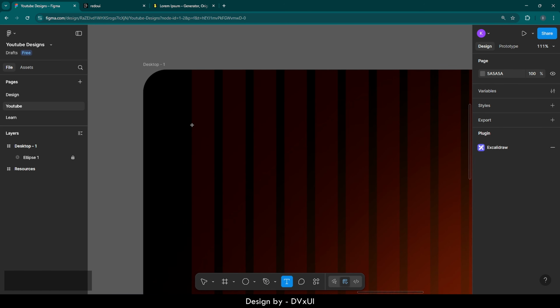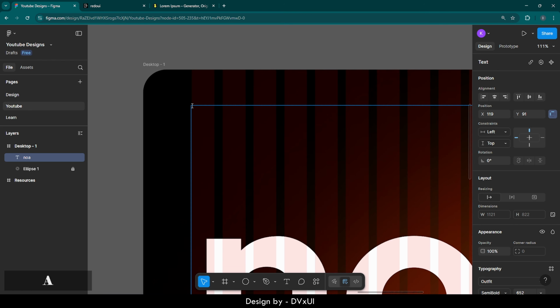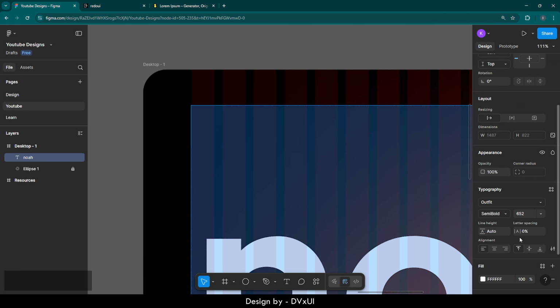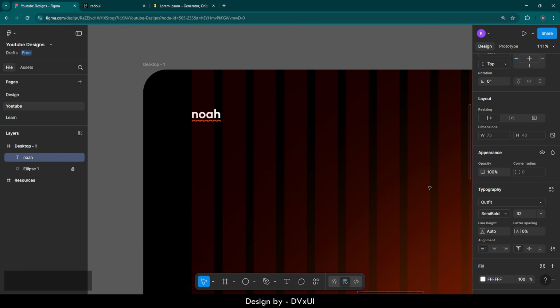I will take a text and write here Noah. The text is quite large. Select it and change this to 32. Noah, and with a dot. So this is the name of the person for whom I'm designing this website. It is a hypothetical person, not a real one. You can use this website to create your portfolio as well.